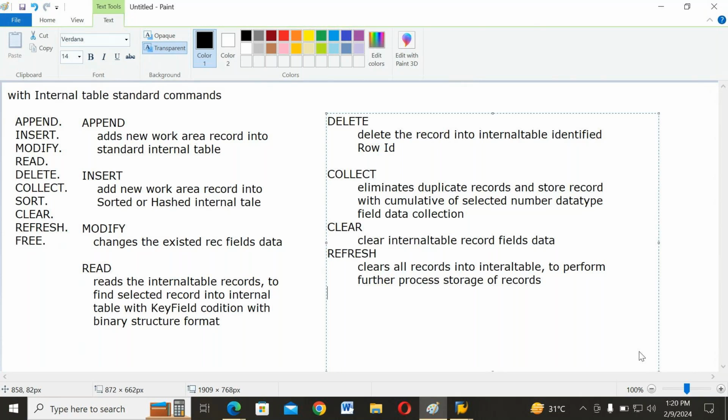The next, free. What is this free command? It clears all records and also the internal table memory, and creates new memory. New memory, that is very much important. Understand by using field conditions.